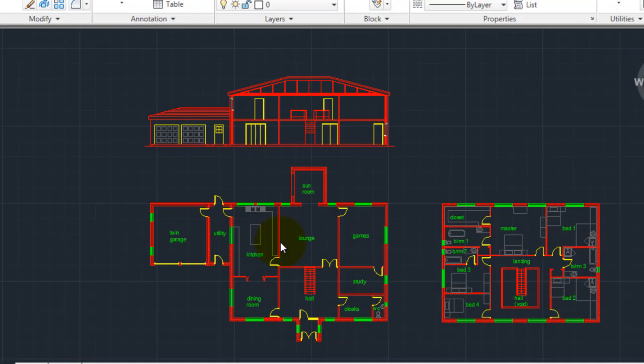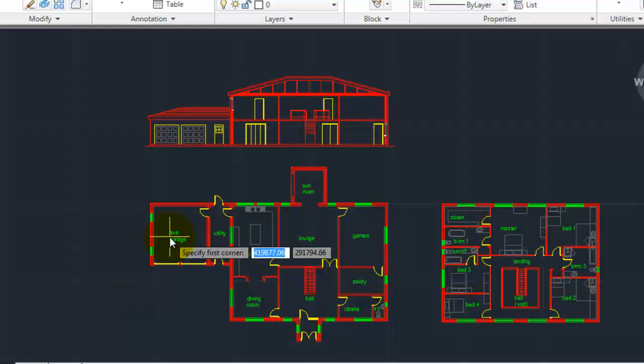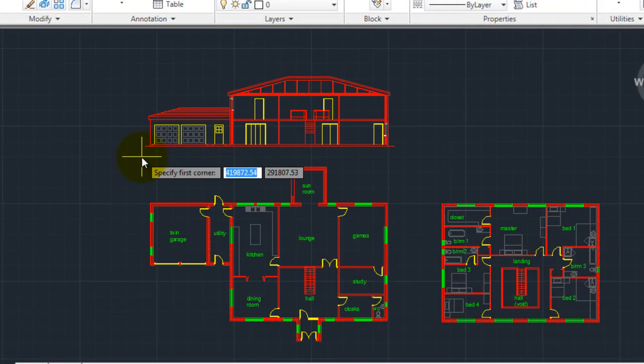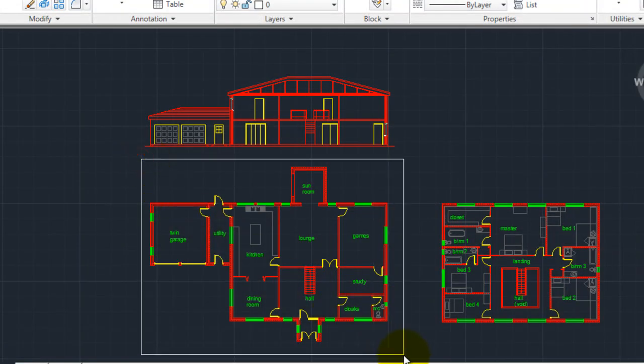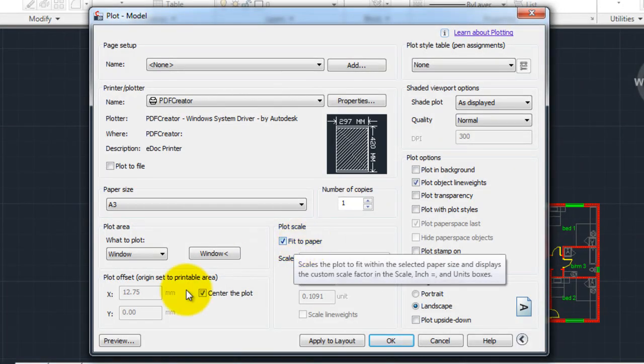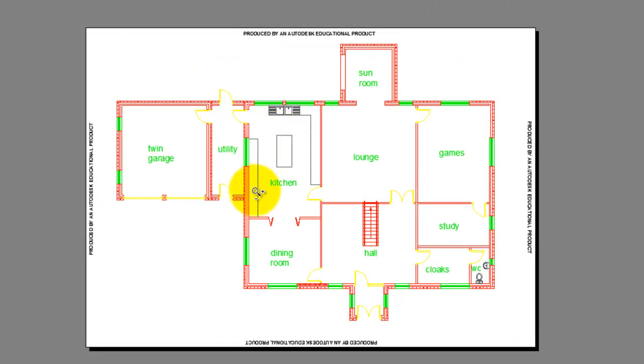The other option I'm going to be showing you is the windowed one. I'm not going to touch on limits yet, but with the window one, it asks me to specify a particular window to plot. So I'm actually going to choose this particular portion of the screen, select it, and it drops back into my menu here. You can see it's centered and also fitting to paper. When I preview it, you'll see it will only display or print what I've actually selected in the window.